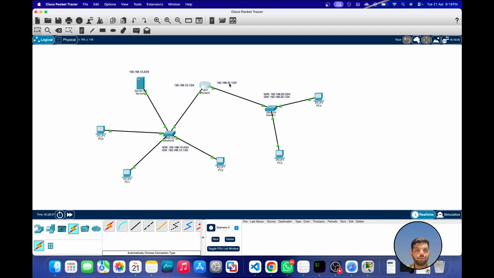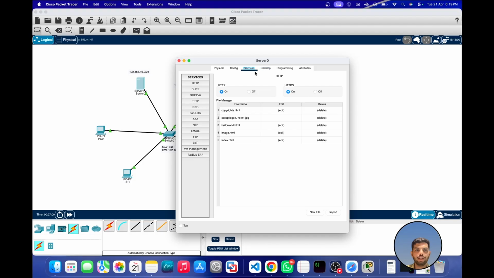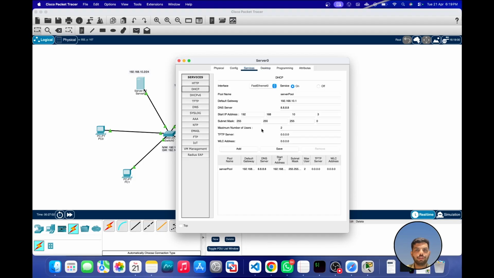Now what we need to do is the second step. The second step is to configure the DHCP pool on this DHCP server. So now let's understand how to do that. As you might have known from the last simulation, we have a server pool configured over here. Now we can modify this pool name. So let's say remote pool, and we can change the parameters accordingly.